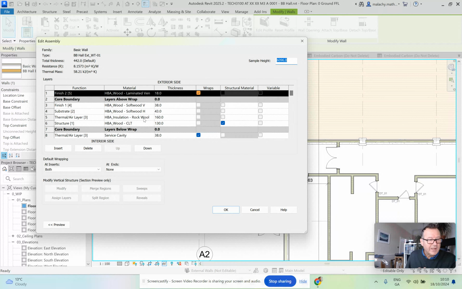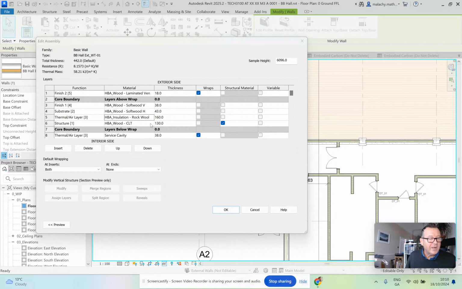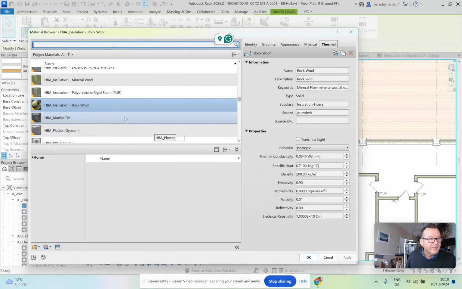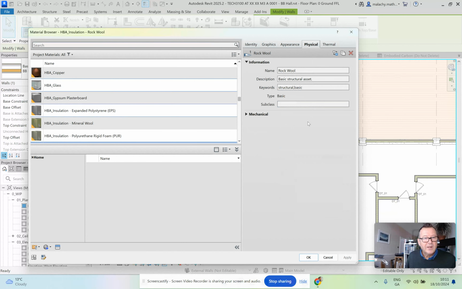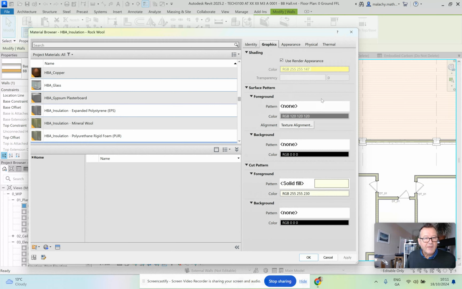Okay, I'm going to use that for my insulation, and if I just pop in here and give you an example of that. Okay, so there's rock wool, there's PUR, there's mineral wool, expanded polystyrene. Okay, so you got a decent choice there. And in the physical properties of that, I've got a density here, which I'll use for my calculation. I've gone into the graphics, and in the cut pattern, you can see I've just changed that to the very light yellow, 255, 255, 230. That's what I like for my graphic version of the insulation.